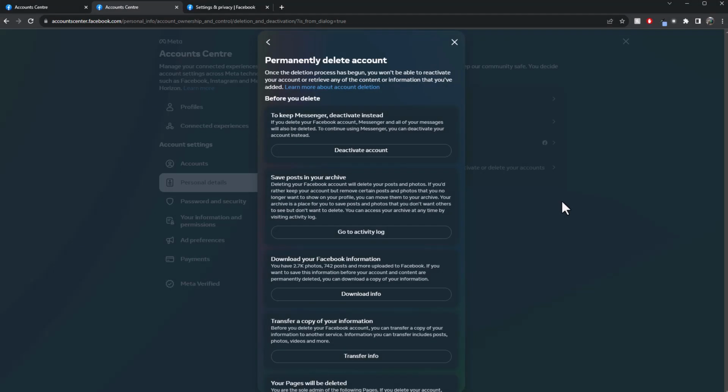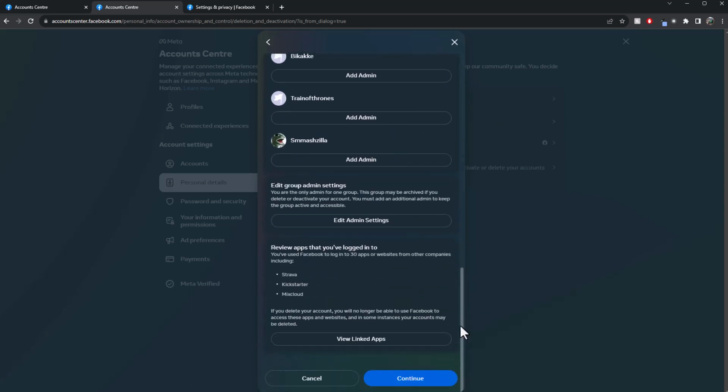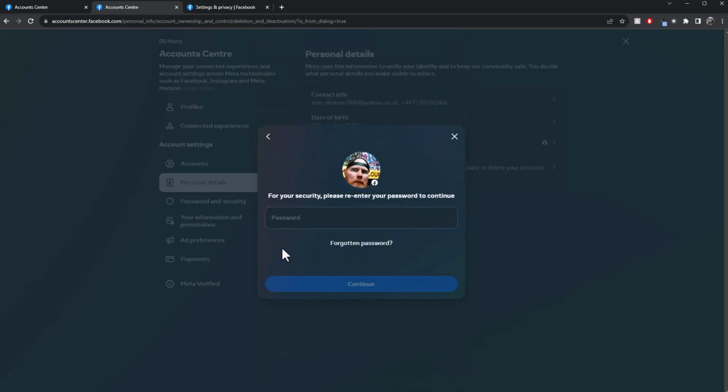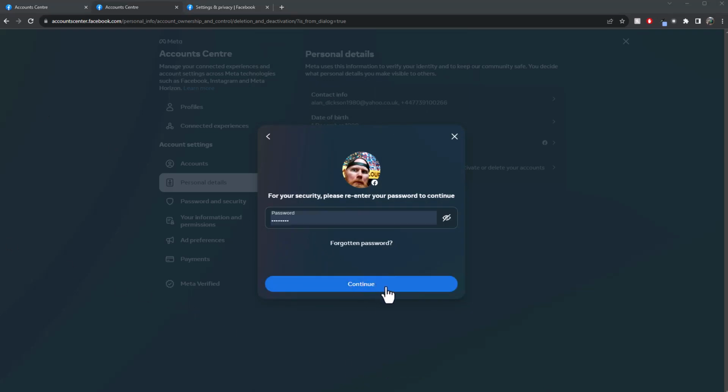If you don't want to download your information, or you have already downloaded the information and you've received the email, you can then follow the same steps that you did earlier to return to this part. We'll scroll down and we'll click on Continue. You need to enter your password. So I've typed my password in there. I'll then click Continue.